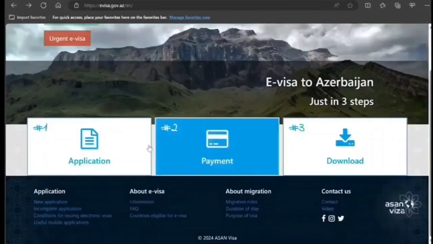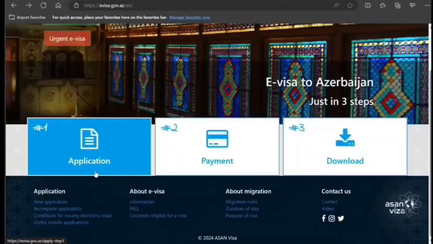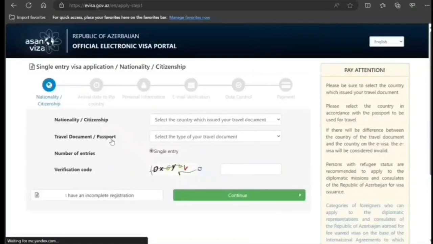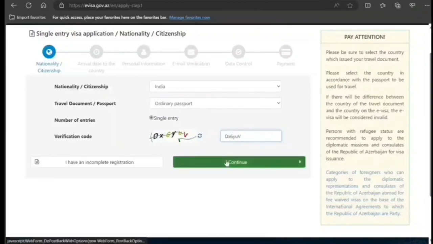Now we'll begin the application. We'll click on application. You should have some patience also. The very first thing is to select your nationality, then the type of visa, then the verification code, this captcha that you're gonna select, and click on continue.